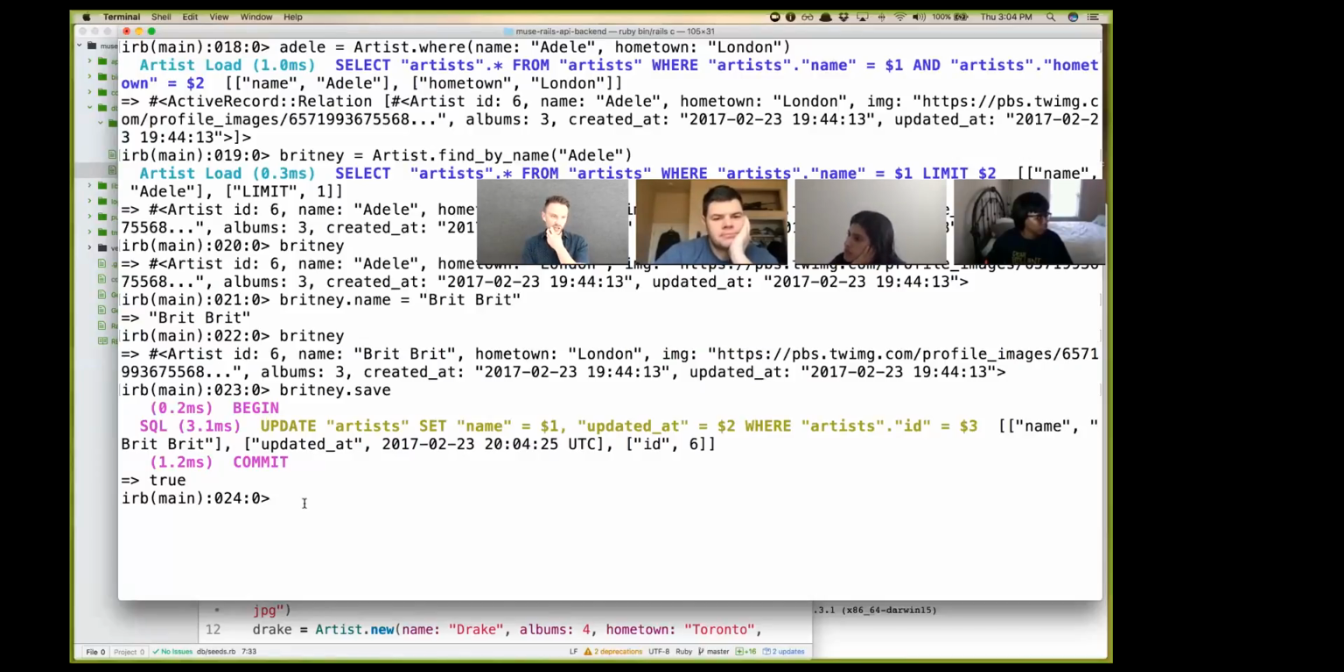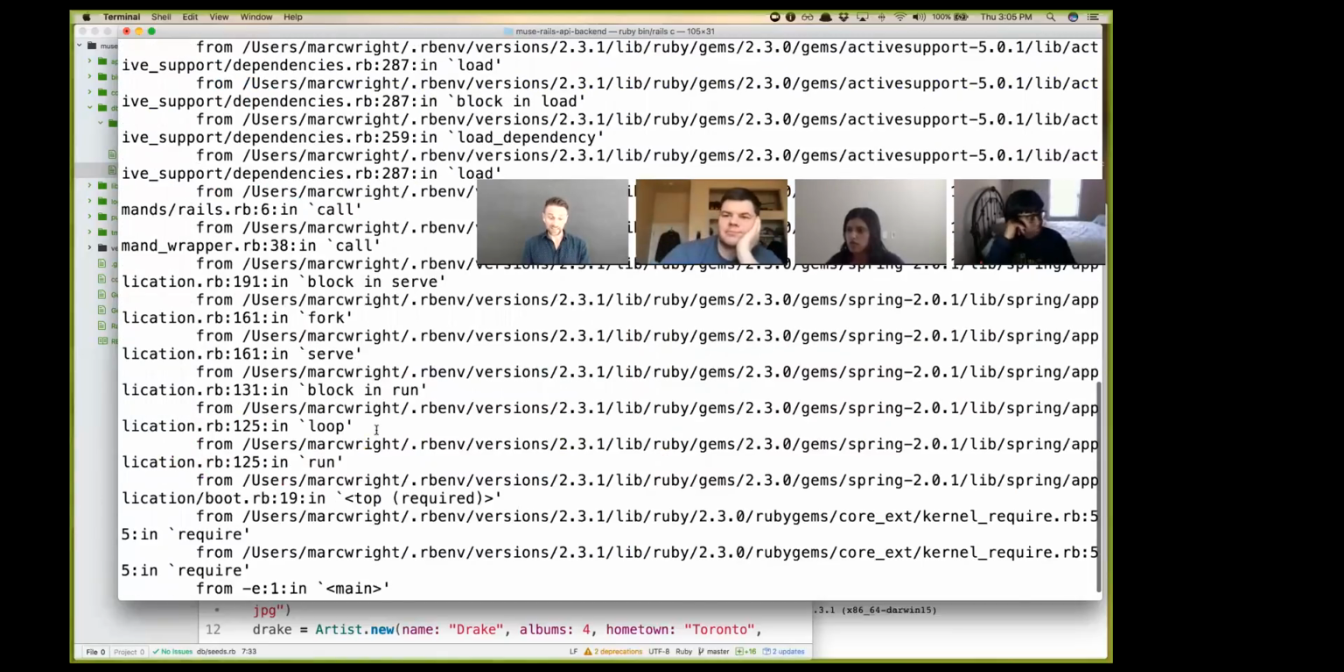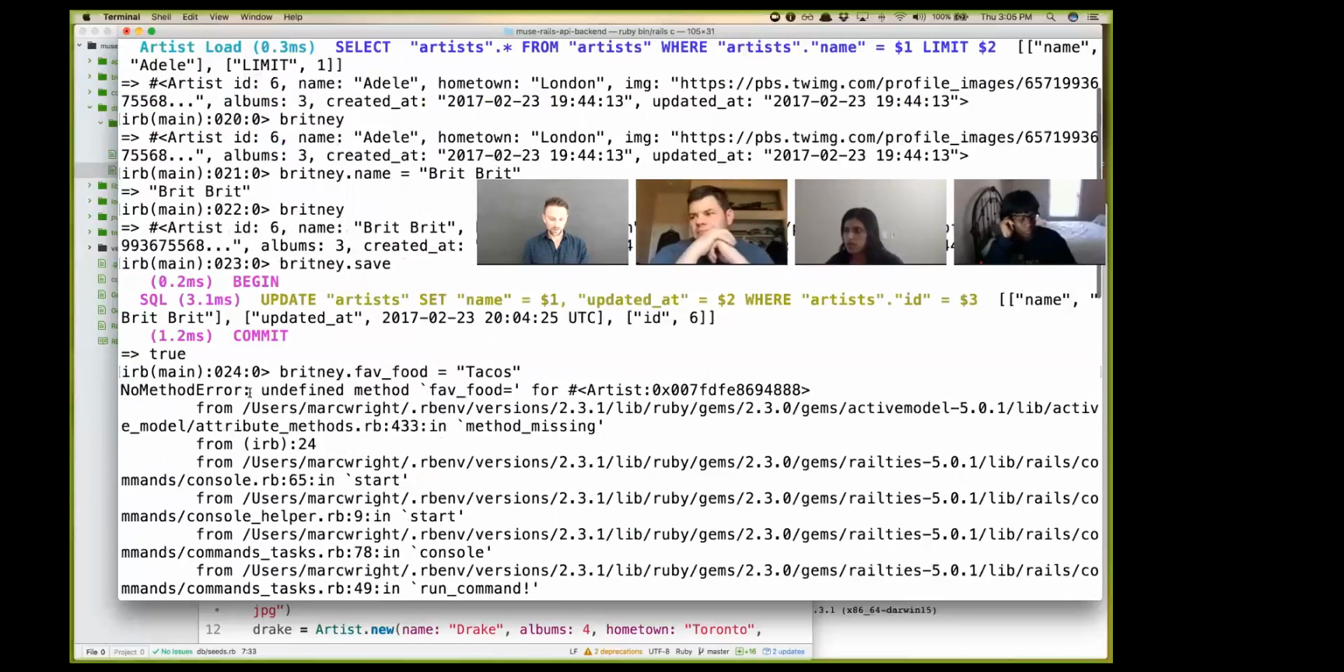The other thing I will mention, this just occurred to me, but with Mongo, remember that Mongo was just super Wild Westy. So if I wanted to add a field like favorite food for Brittany, Mongo didn't care. It's just a goofy document object, right? You can put whatever you want in there. But let's see what happens if I try favorite food equals tacos. A relational database in Active Record will not let you do that. Undefined method fave_food for that artist.